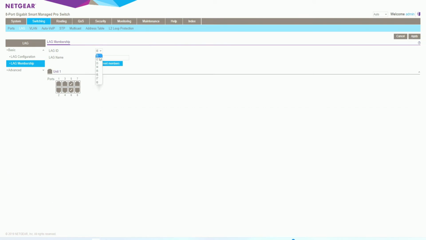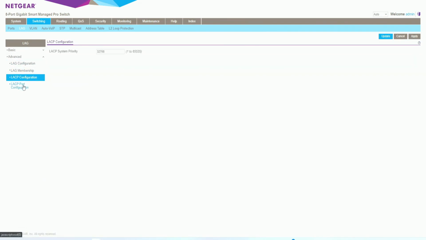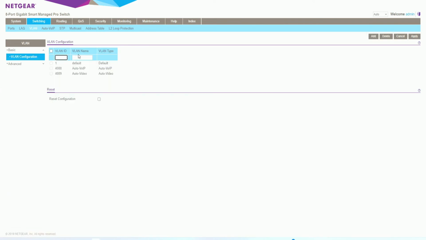So you could add up to 8 link aggregations. There is an advanced setting here, and you could change like the priority, and you could also change the port configuration. Next we will go to VLAN. This is the most important part of a switch if you're going to have a network segmented, so that way different networks can't communicate to each other. And what we do is we click on VLAN configuration, we enter an ID, and then we click on add.